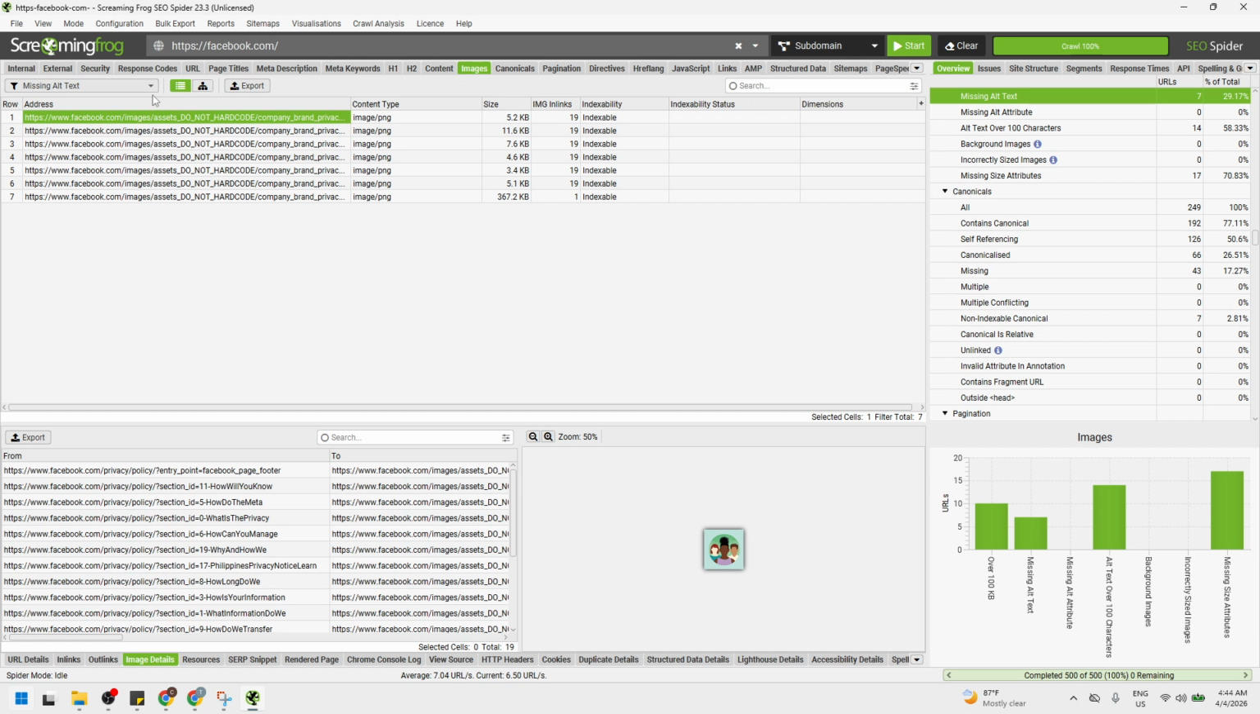To zero in on accessibility or SEO issues, use the filter dropdown at the top left of the Images pane. Choose Missing Alt Text to see images that have an IMG tag but no alt attribute at all. These images need attention because assistive technologies won't have anything to read.